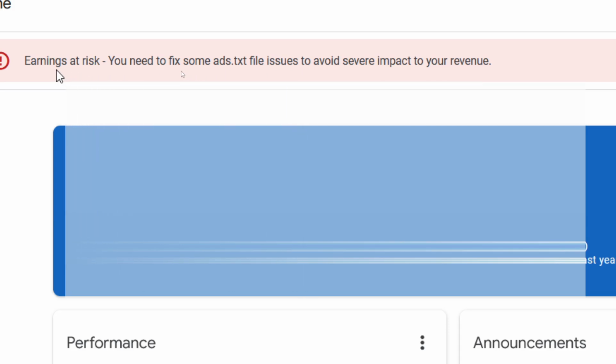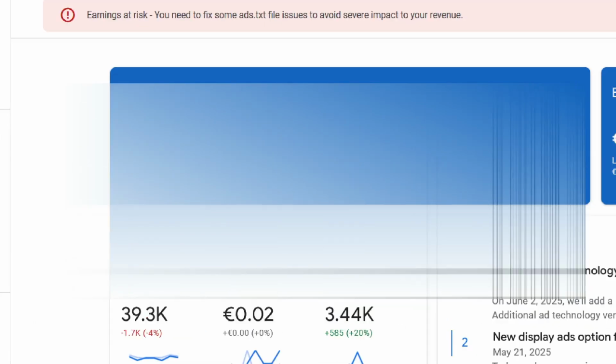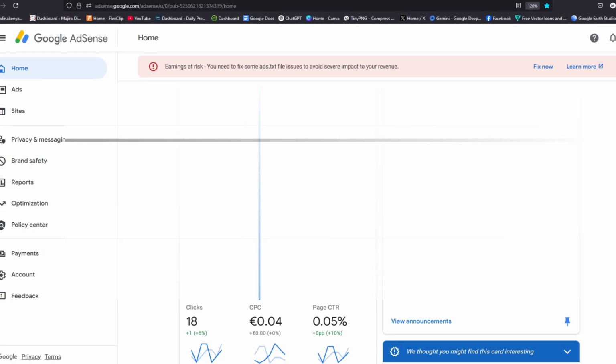Now, if you're getting such a message, "earnings at risk, you need to fix some Ads.txt file issue to avoid severe impact on your revenue," let me show you how you can do it. As you can see, this situation greatly impacts my revenue and therefore I need to go ahead and fix it. To do it, it is quite simple.